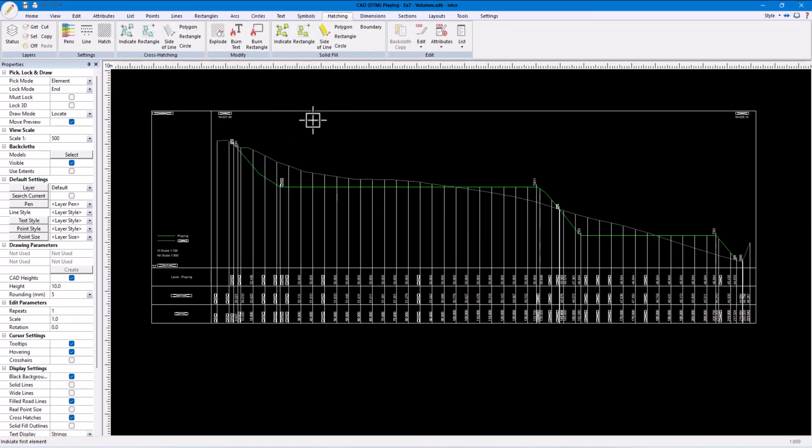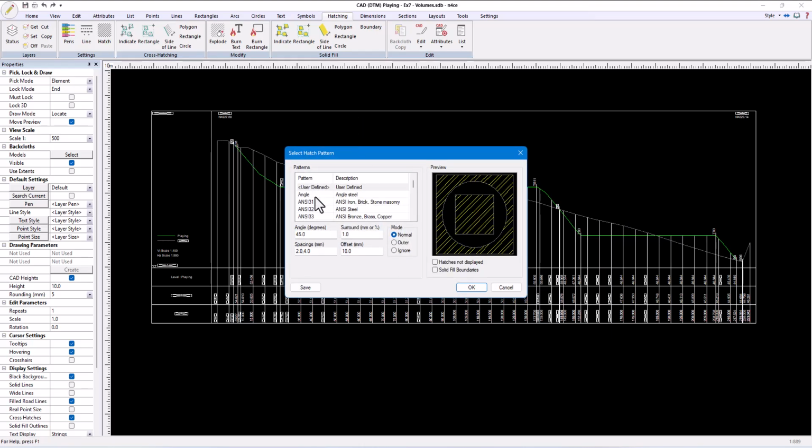Occasionally, clients like to shade the cut and fill on the sections, so we will demonstrate quickly how to do that. From the Hatch tab, select Cross-Hatch Indicate and then pick the 2 profiles in the section. Note the design is actually 2 lines, so we do the other part separately. Select an appropriate hatch pattern and a suitable scale to control the density of the hatch.